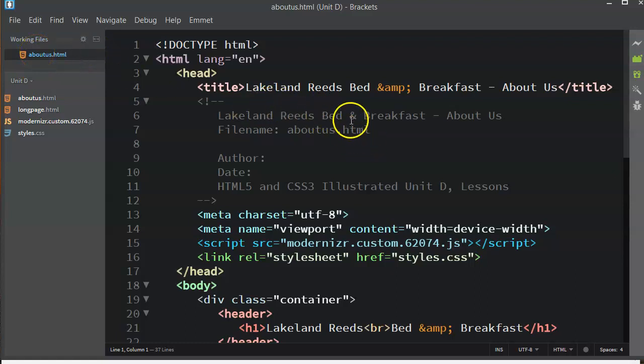You'll notice that this is one of the examples from the textbook. This is Lakeland Reed's Bed and Breakfast. Here is my HTML window. You'll see the syntax coloring provided for you. It's going to basically be different colors based on whether it's a tag or an attribute.